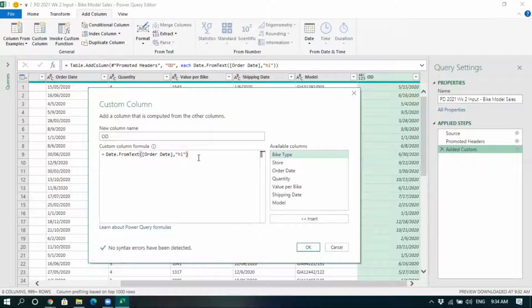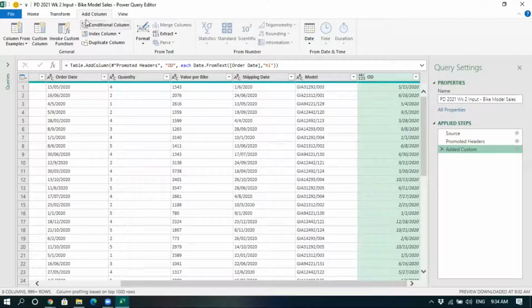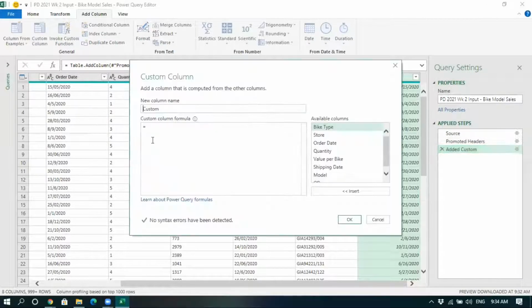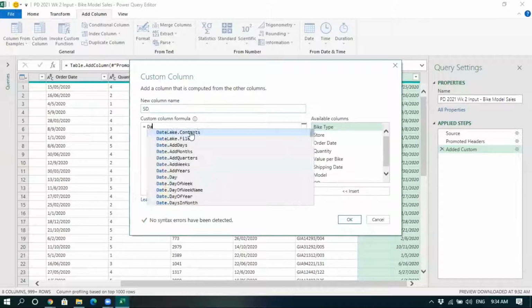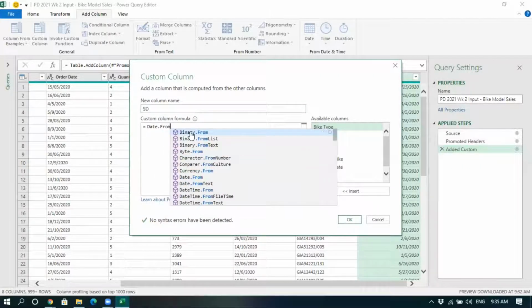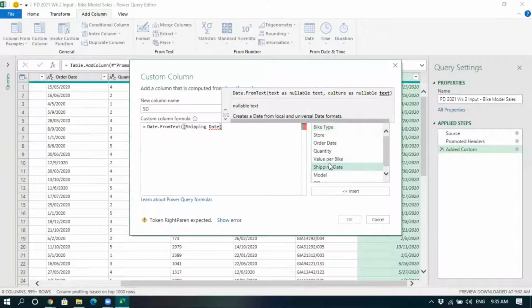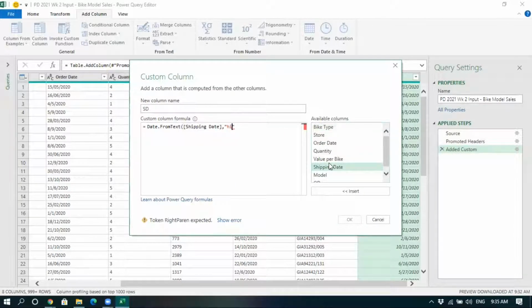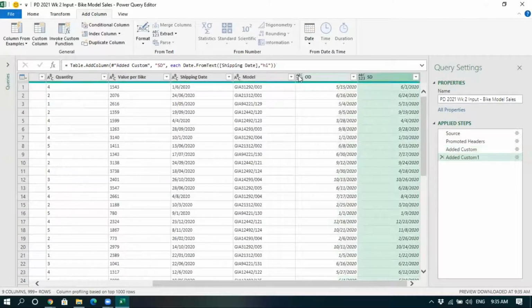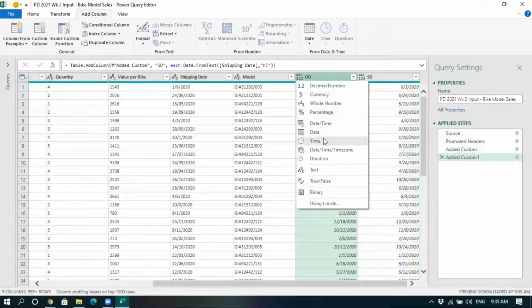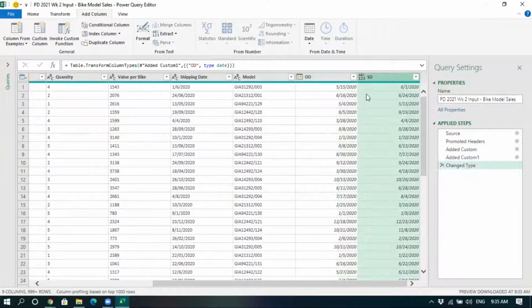Not done. Okay, great. So let me just create them real quick. Just create a custom column. Just say ship date. So Date.FromText, I'll pass in the ship date, and I'll just say "hi" for Hindi. I'll click OK. And let me just convert this into a date field. Let me also convert this into a date field.